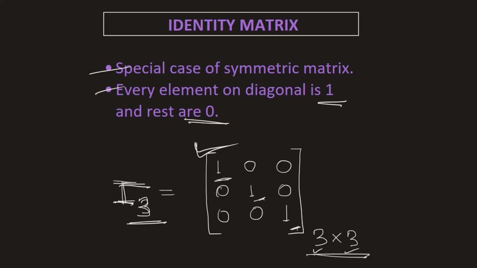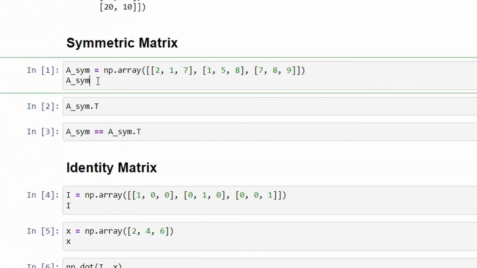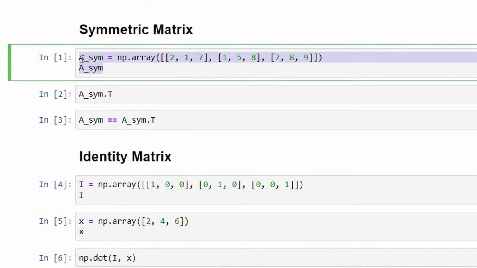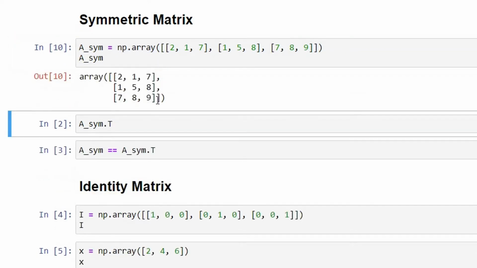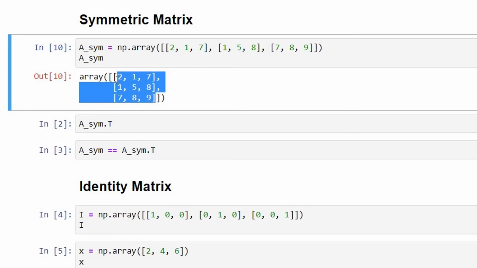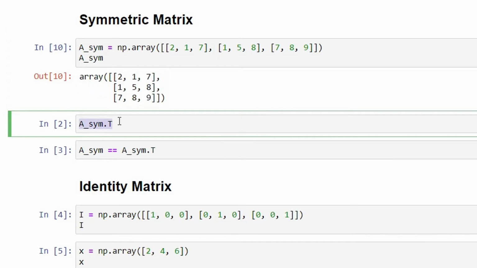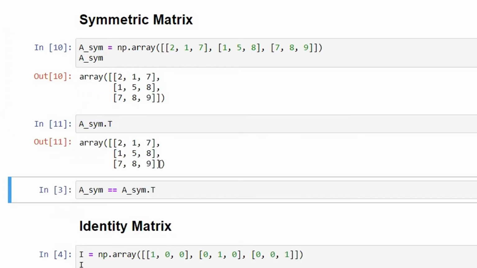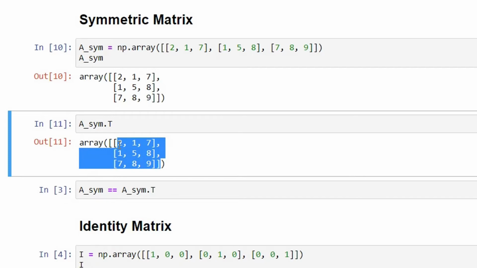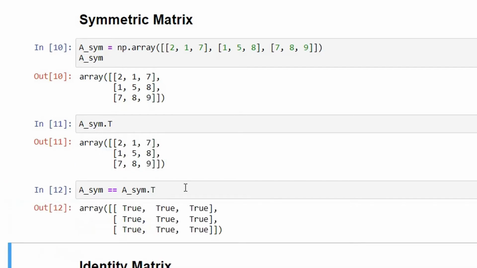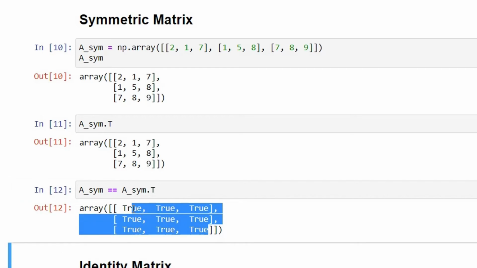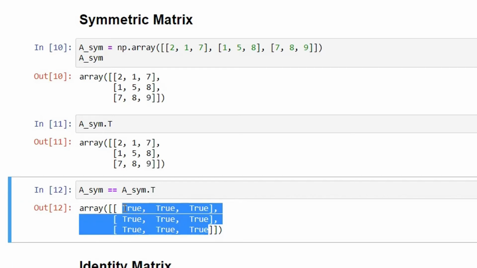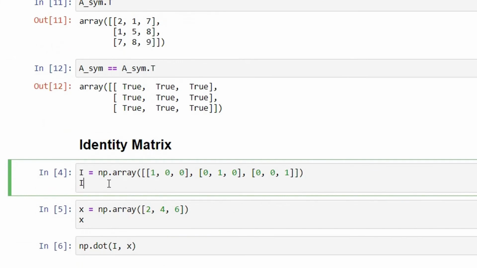Alright, that is it for the theory part. Now let's quickly jump into the Jupyter notebook and do some hands-on code demo. Within this cell, I am creating a two-dimensional array or a matrix named A underscore SYM, which stands for symmetric matrix. If I execute this, you can see that we have the same matrix that we used in the theory part. In the following cell, I am taking the transpose of the matrix, and as you can see, there is no change from the original matrix even after doing the transpose. If I execute the following cell, Python says that all the elements remain unchanged even after transposing.